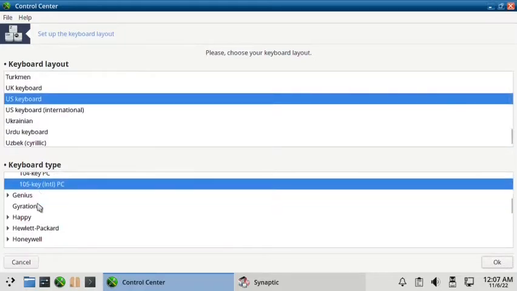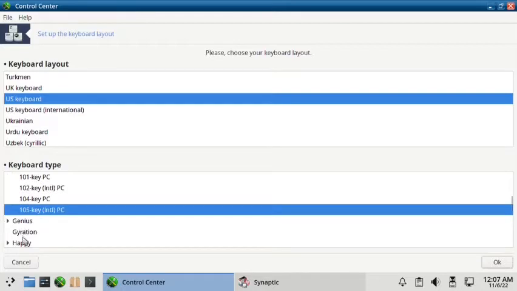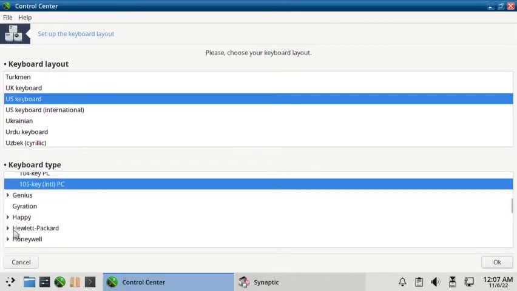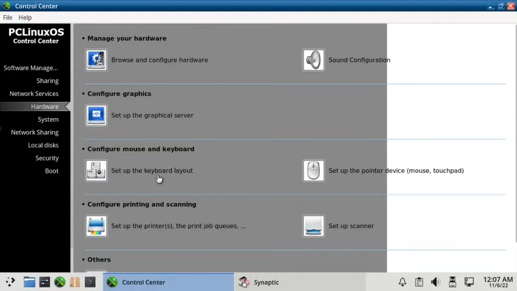And the keyboard type is also there. How many keys? You can even select the manufacturer of the keyboard. So hardware manufacturer list is there. So any keyboard from Fujitsu, Siemens, Diamond, Everex, Genius, Gyration, Happy, HP, Honeywell. So all different manufacturers are given. So you can configure it properly. So now I will say OK and come back.